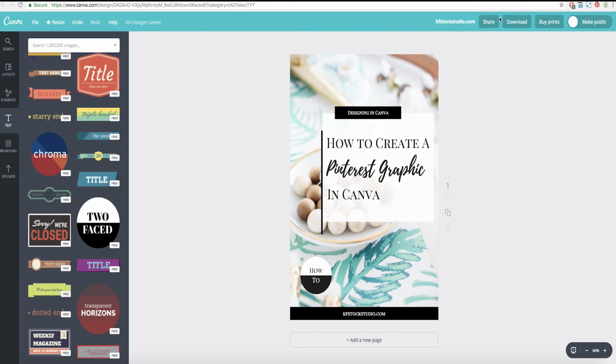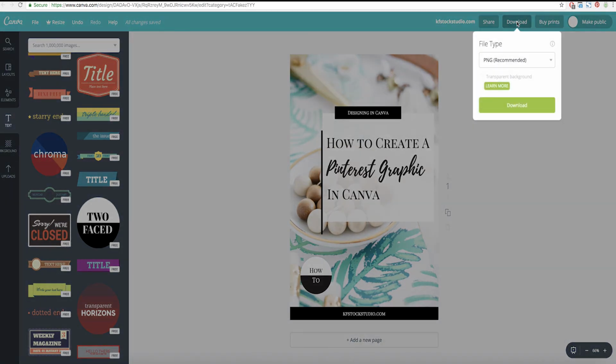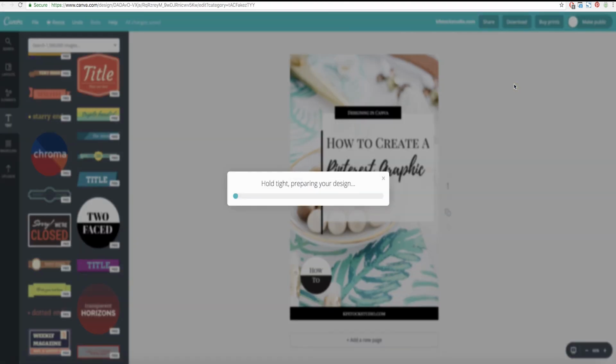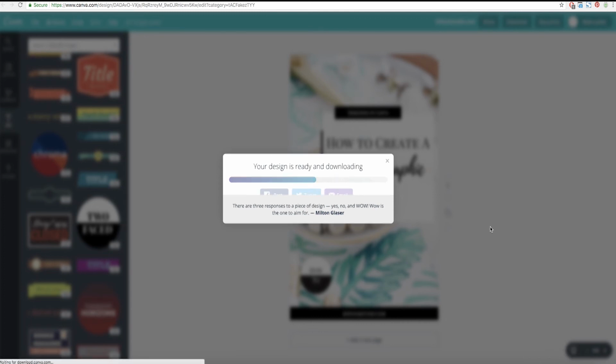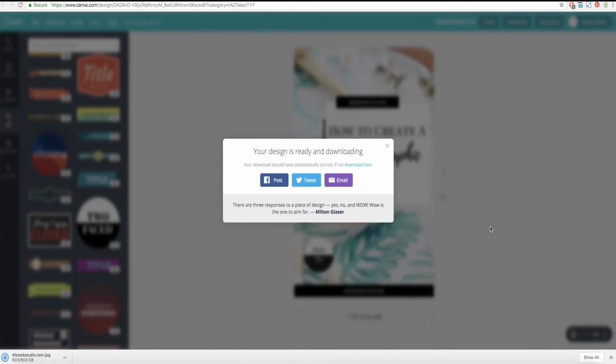Last step is to click the download button over here, pick the file type that you want. I typically use JPEG, click download, and it's going to pop up down here. And if you're on the Mac, also in your downloads. And then it's ready to go. So you can upload that to your blog post, pin it to Pinterest, and you're done.